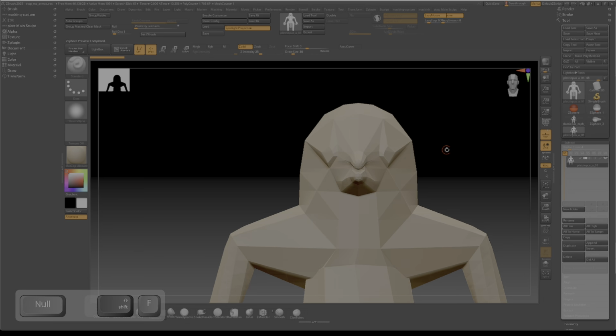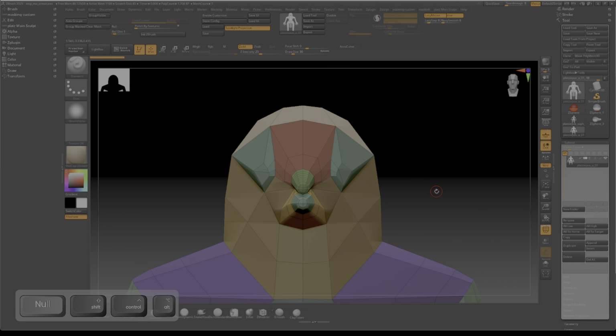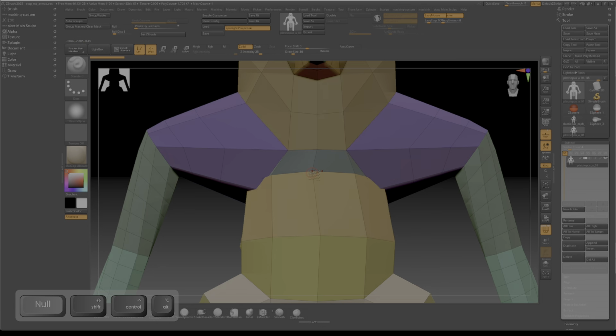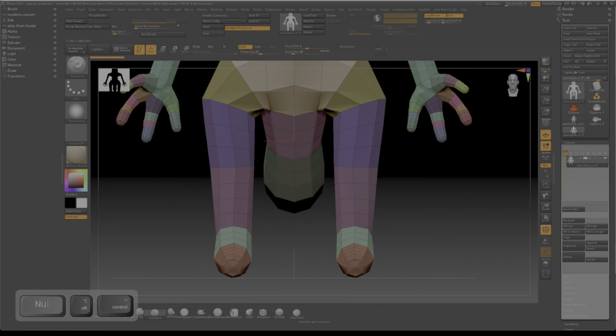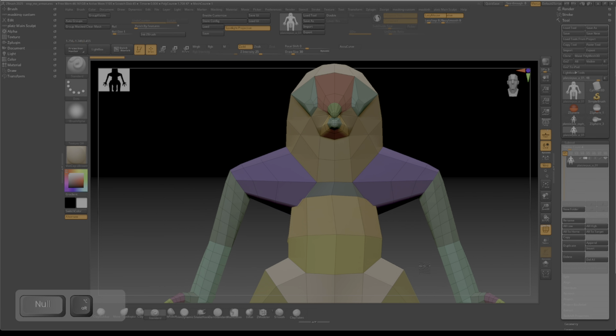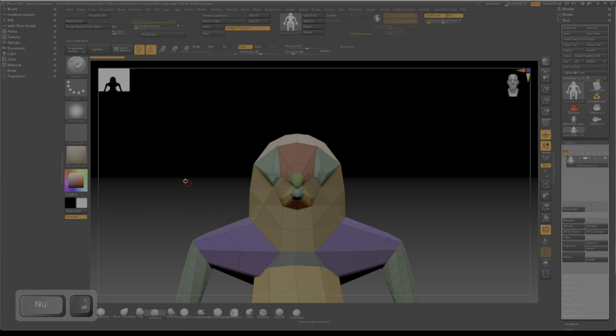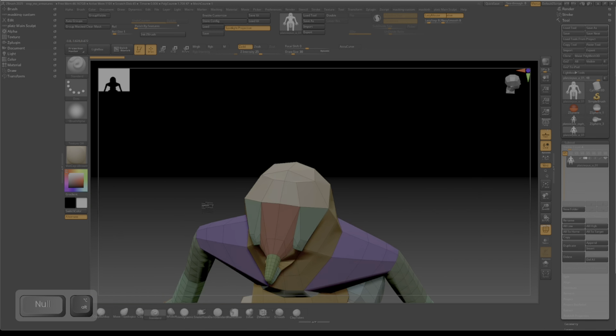Let's get rid of that again. I don't know how this would have gotten off center with the symmetry tool on, but ZBrush does get off center quite a bit. But yeah, it's all quads at least, so I can't complain too much.